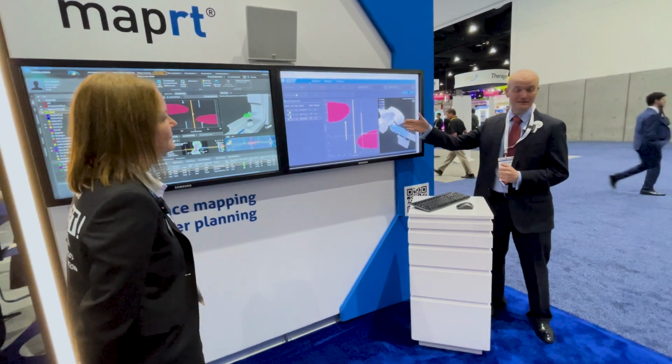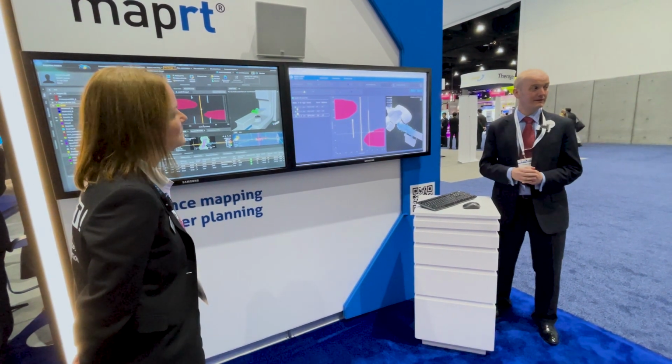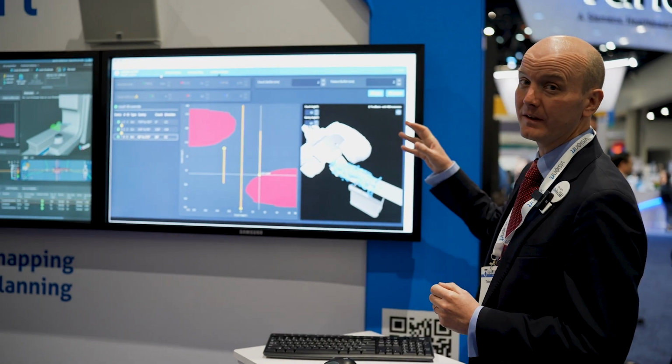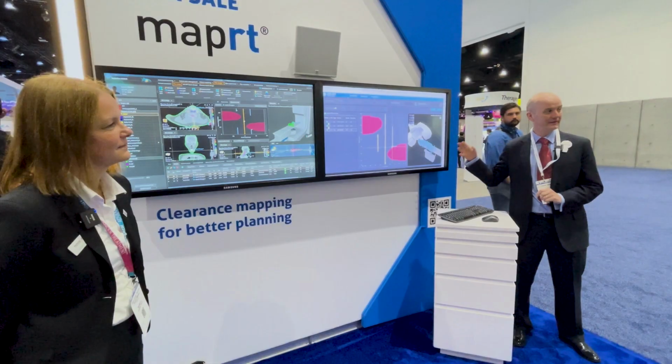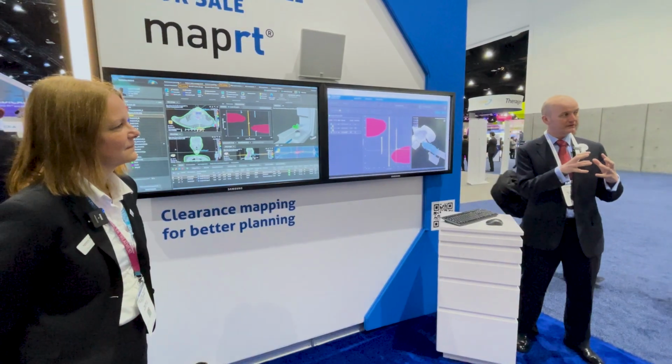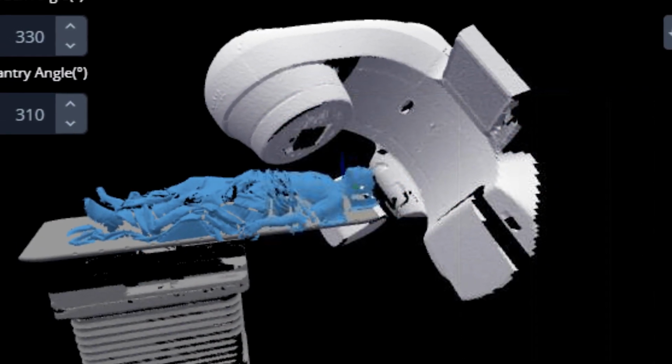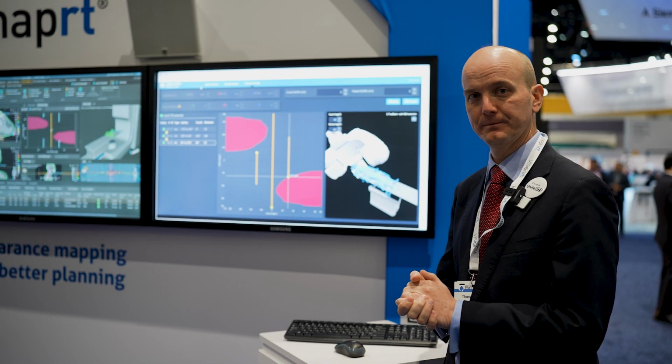MapRT takes an entire 3D surface of the patient plus all accessories captured in SIM and combines it with a 3D model of the linac and the couch. This allows us to form a geometric model of all of the possible clearances and collisions inside the treatment vault.